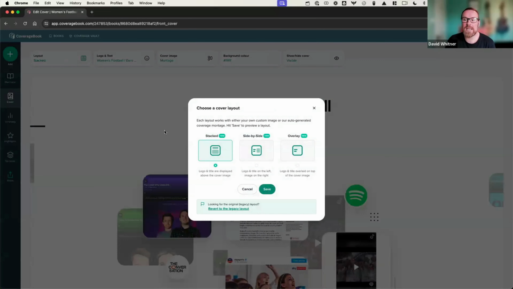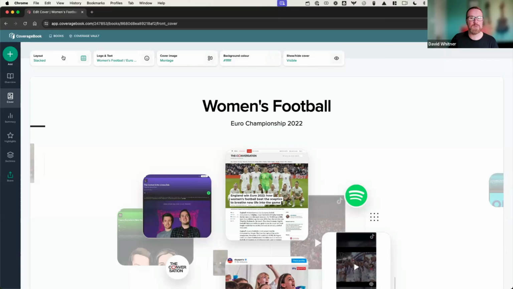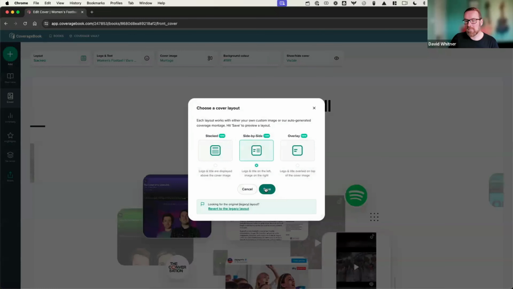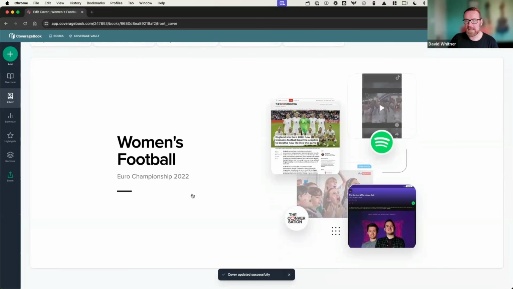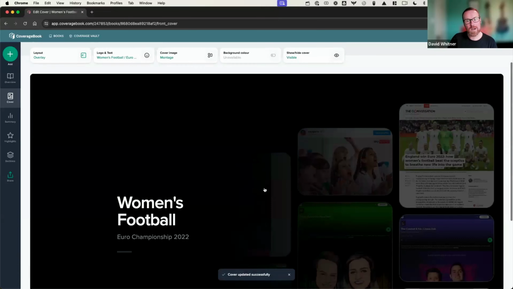So the first option is choose a cover layout. There are 3 main options that you have available. The stacked option that you see here, which is the title at the top, images at the bottom. There's also a really nice side-by-side template as well. Obviously text on the left, images on the right, so that's quite a nice one. And we also have a really stylized dark view mode.